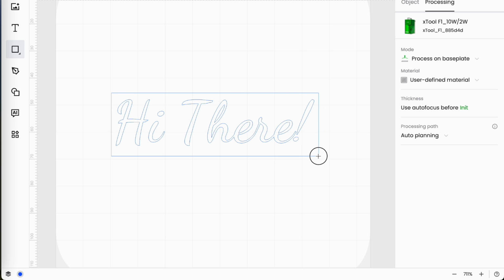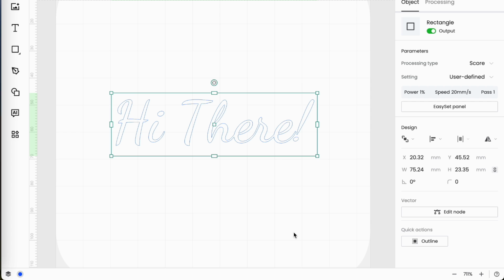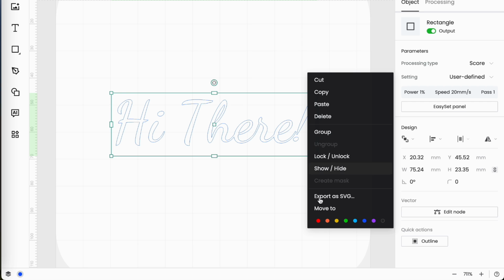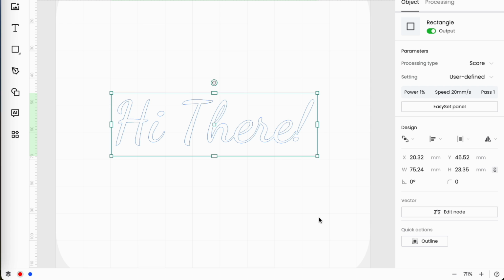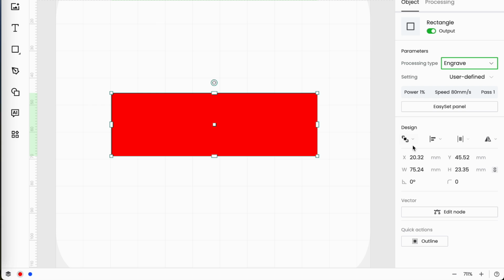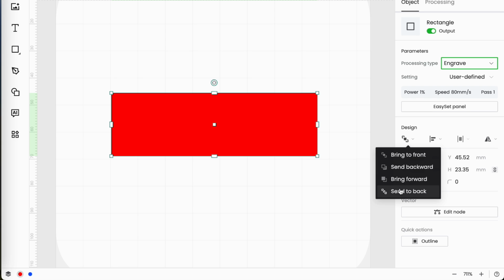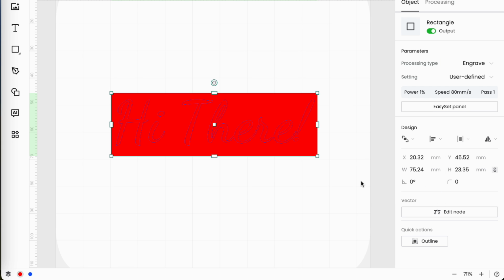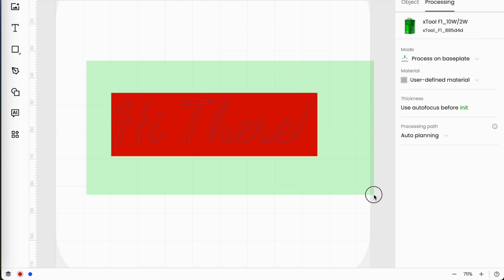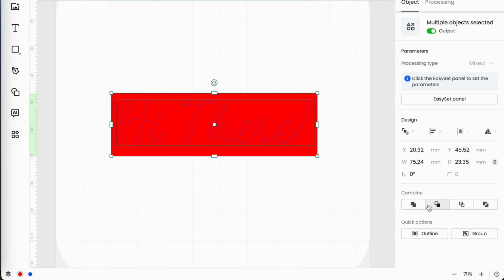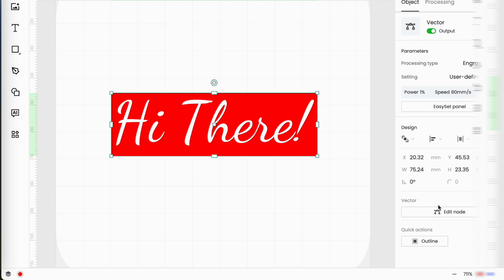Let's make it into a rubber stamp, shall we? So I've placed a rectangle around it. I'm going to put the rectangle on another layer, and I'm going to make it engrave. I'm going to send the rectangle to the back, and I'm going to select everything and combine, subtract.